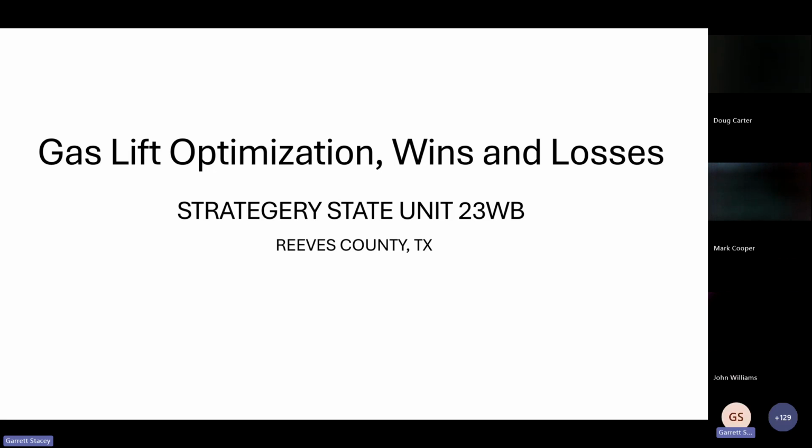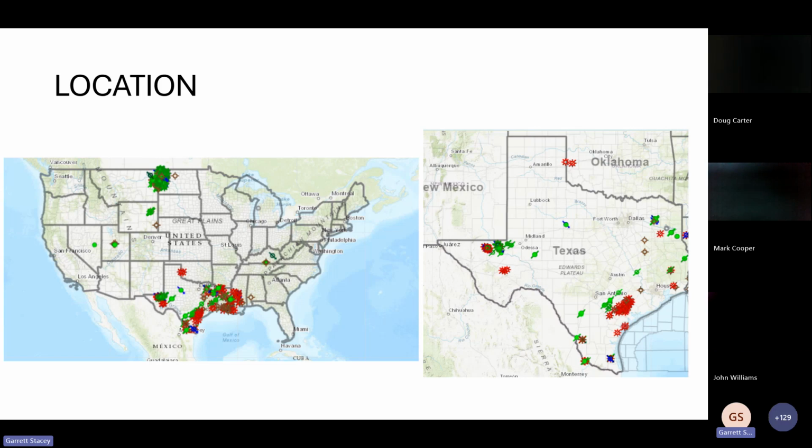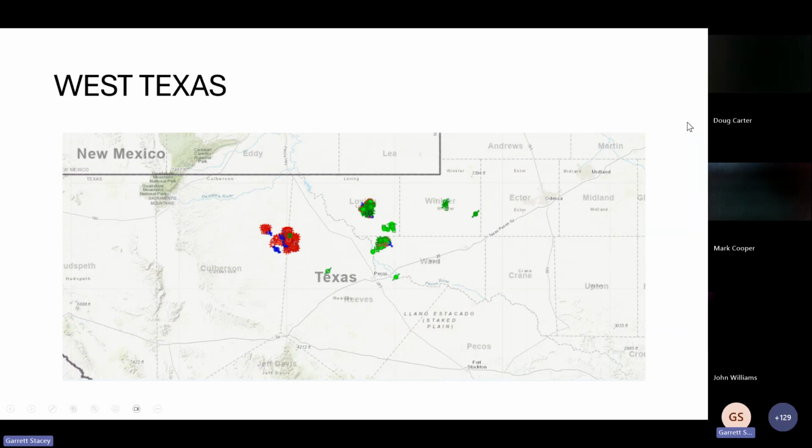Again, like you said, my name is Garrett Stacey with Petrohunt, and I'm going to be covering some gas lift optimization that I've done here in our West Texas asset for the Strategic State Unit 23WB in Reeves County. So just that background on where we are. This is the DrillingInfo version of all of our wells here at Petrohunt. The majority of our assets are up in North Dakota, up in the Bakken, and we have relatively new assets here in West Texas.